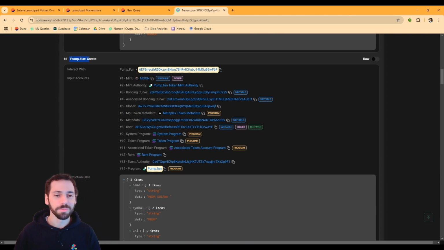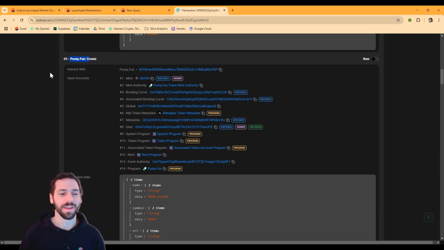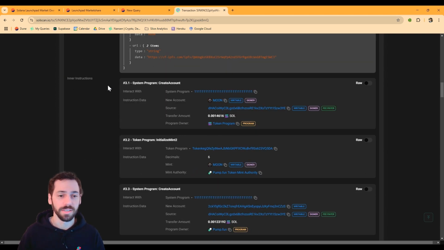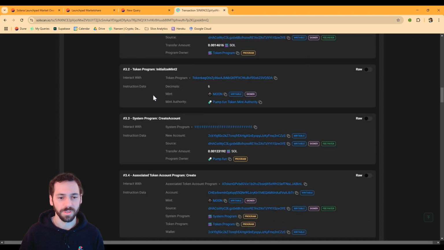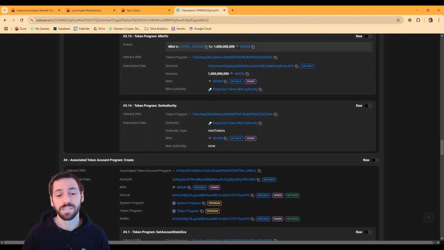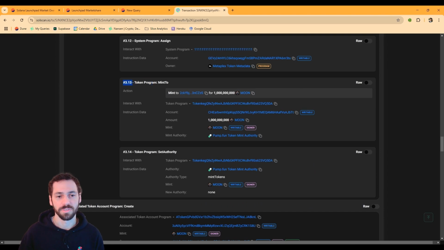So we worked a little bit backwards here, but let me explain it from top down. What happens is you call this program, and then this program performs a CPI, a cross program invocation, where it will call any number of other programs that it needs to activate. So here is where all those will fall, in this inner instruction. We can see that it called the system program, this token program. It called, let's count, 9, 10, 12, 13, 14 other programs. And the only one we cared about was this one here. So that was the bottom up and then top down explanation of where we're getting that data from.